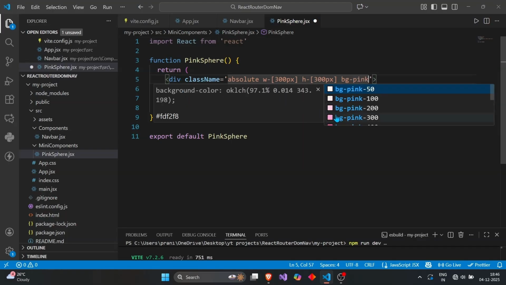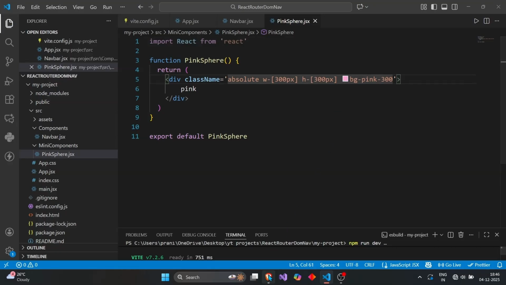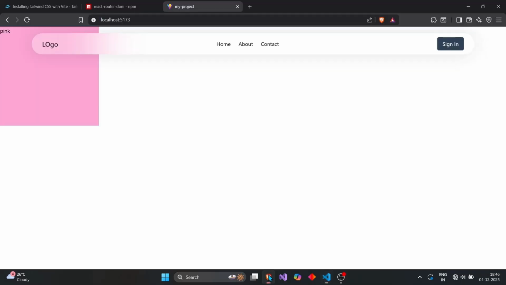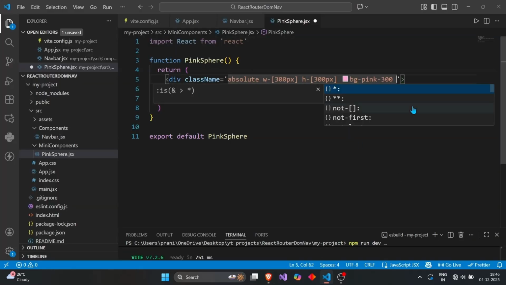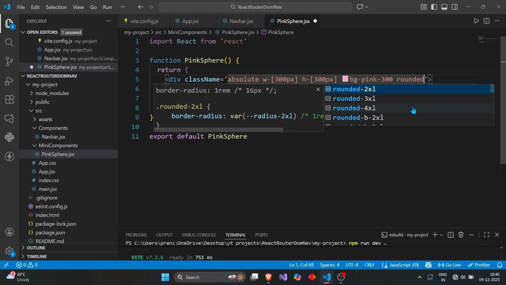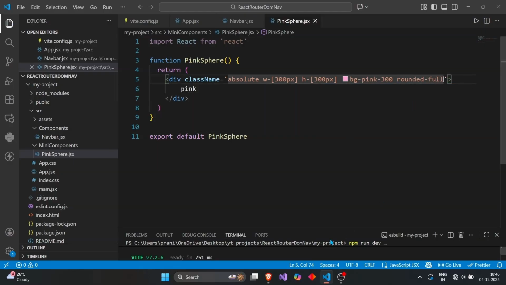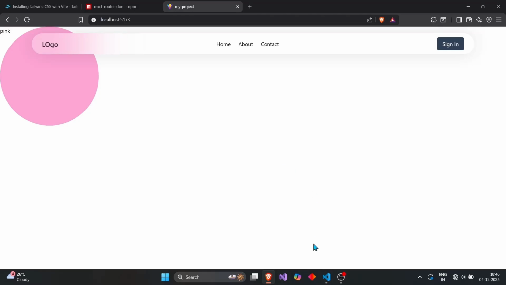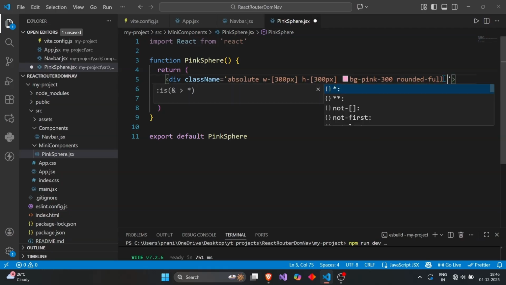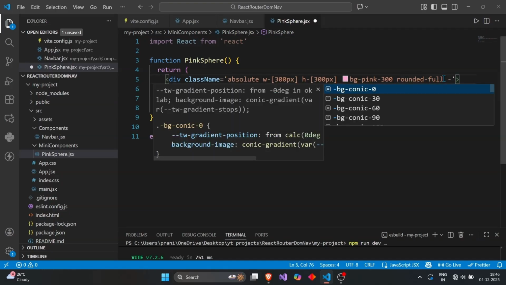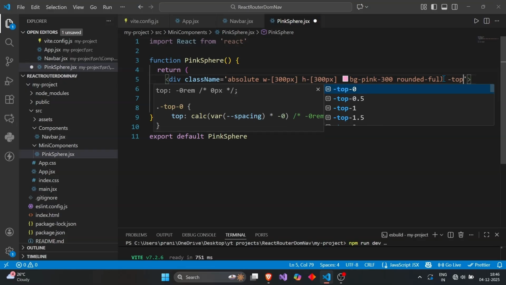Then we will give a simple background pink 300. Now you can see the result. It looks like a square, but we have to make it a circle. So we will add the rounded full property. It works as border radius 50%. See, now it looks like a circle. Now we will remove this name and we will give the position. So I want this at top, means minus top.